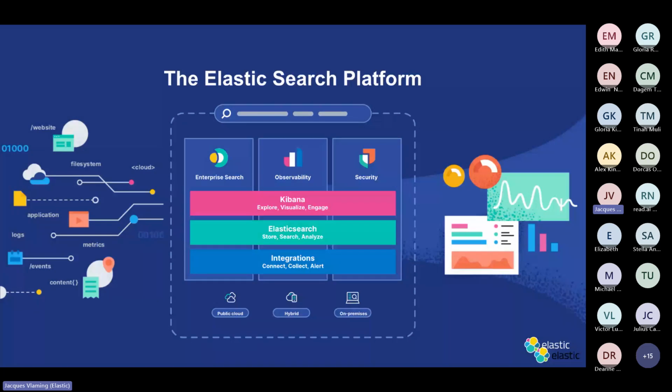All right, so that is the platform itself. Then we have these solution areas, these vertical pillars that we're going to be looking at, observability and security mostly, and a little bit of search. But also right at the bottom, we have a very flexible deployment architecture as well.